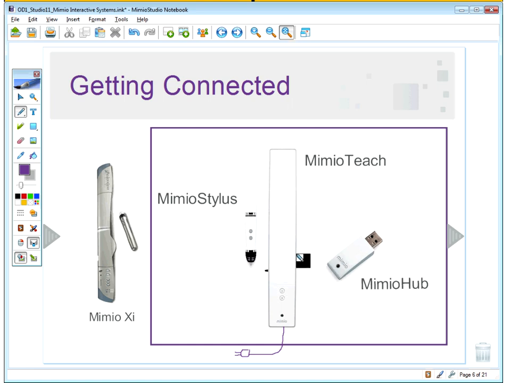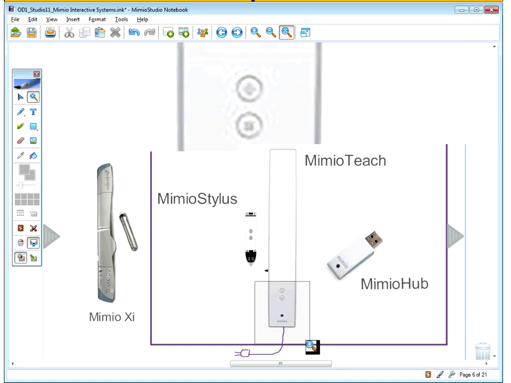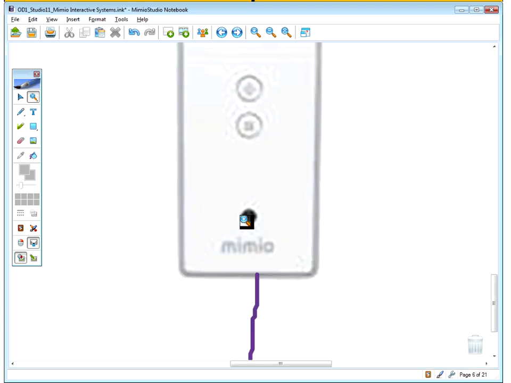Just like the Mimio Xi, these should be ready to roll right out of the box, but if for some reason things get switched around or you lose communication, you may have to resync the signals between the wireless receiver and the Mimio Teach. A little bit different process here. You'll notice at the very bottom of the Mimio Teach there's going to be a power light. We'll talk about that in just a little bit. That also serves as a status indicator.